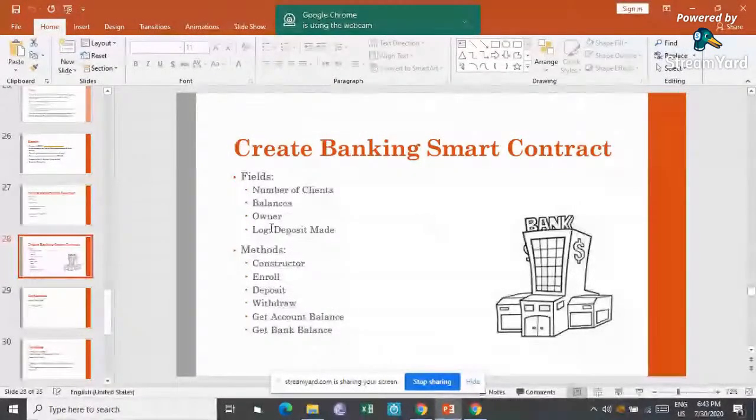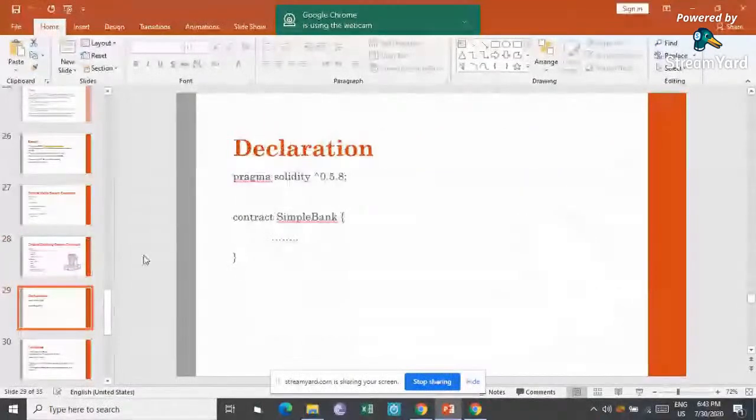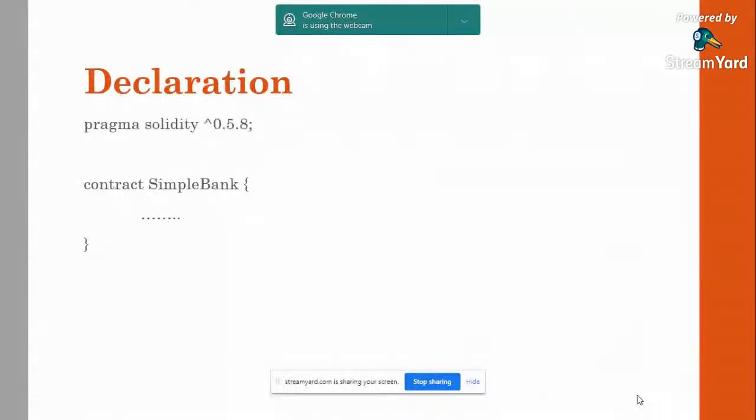So we start out by declaring. Actually, let me put it like this. So just like before, I want to declare my smart contract. So I'm going to start out with pragma solidity, right? I am specifying the version over here. So this is the version of my contract, 0.5.8, and it is going to be a simple bank. That's what I'm going to call it.